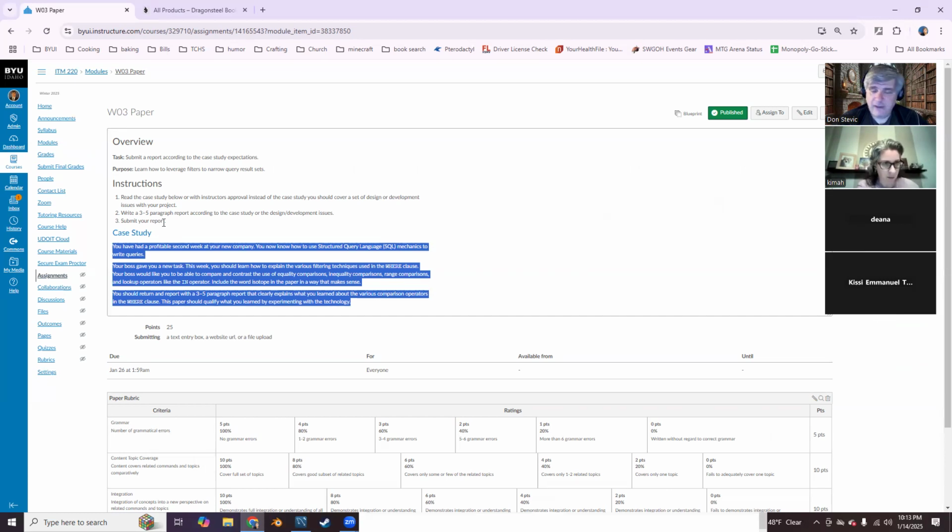It's not 5 paragraphs, it's just a quick note to me: hey, I'm thinking about these 3 possibilities for database. What do you think? Here's what my ERD is. What do you think about that? Here's my first query. It's just a communication with me to tell me what your progress is on the final paper. Okay, so just this week we do it as a case study.